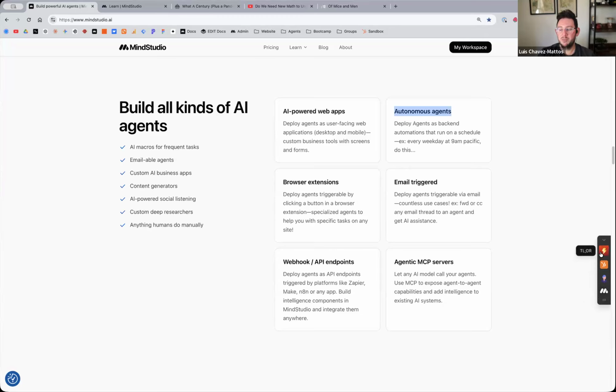And so these browser extension agents let me basically click a button and then AI magic happens. It's able to pull all of the contextual information from the web page and do something with that information. And that's kind of the agents that I'm going to show you how to build on this call today.